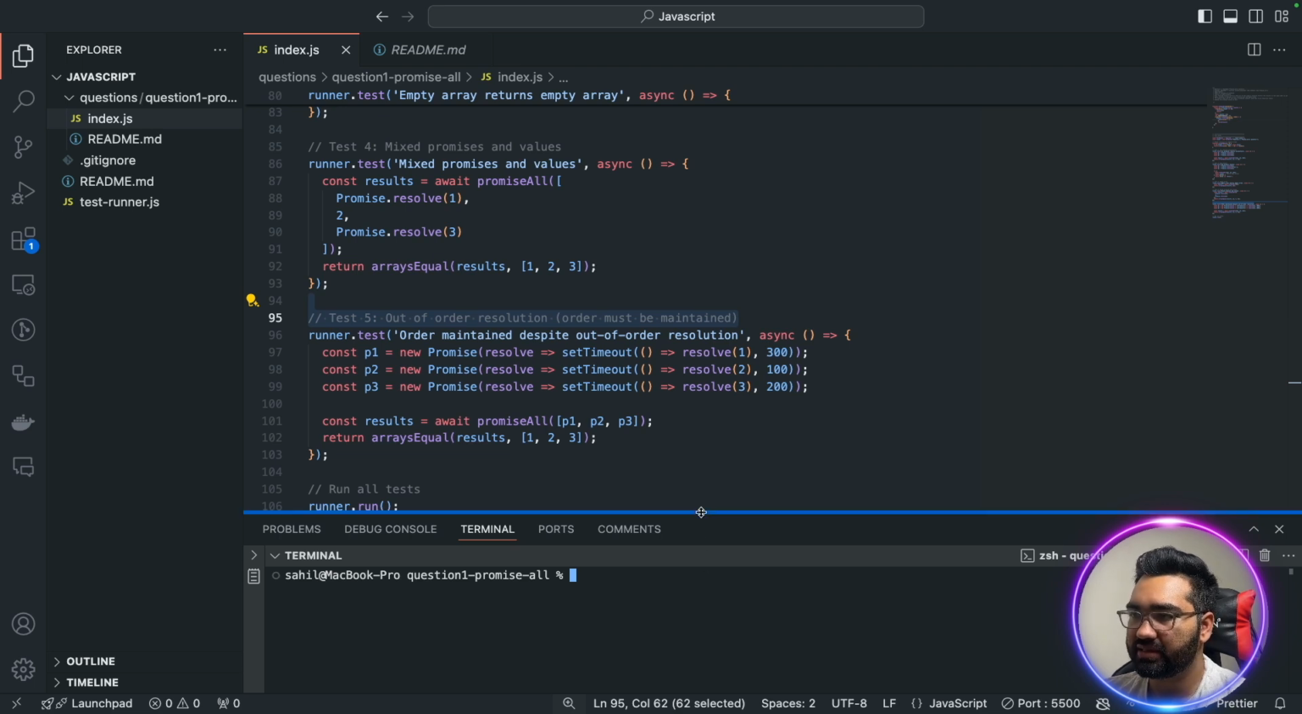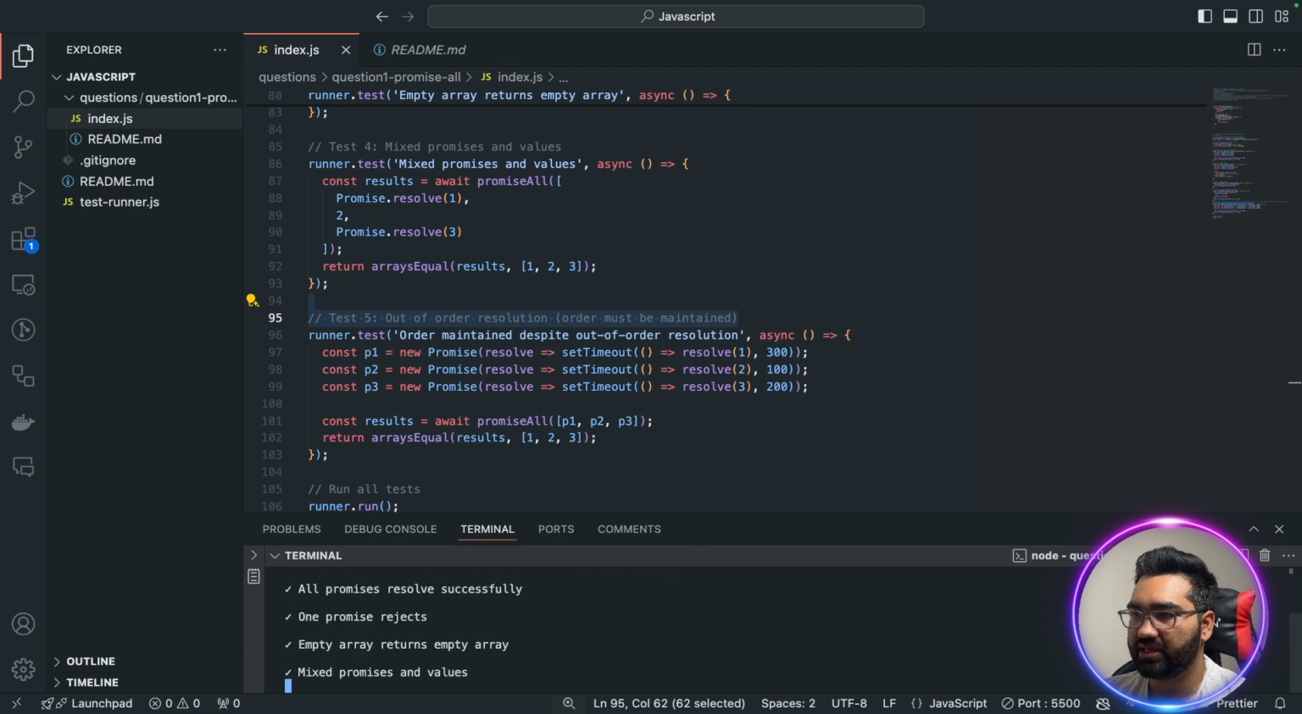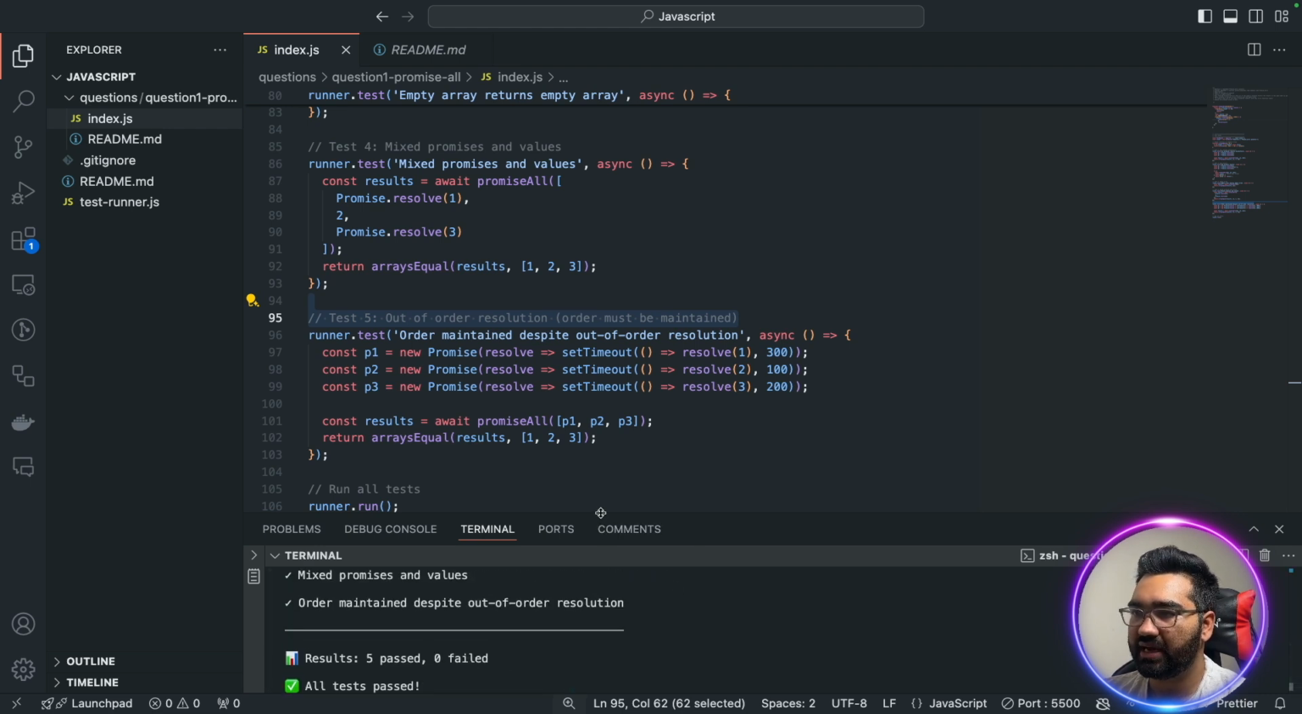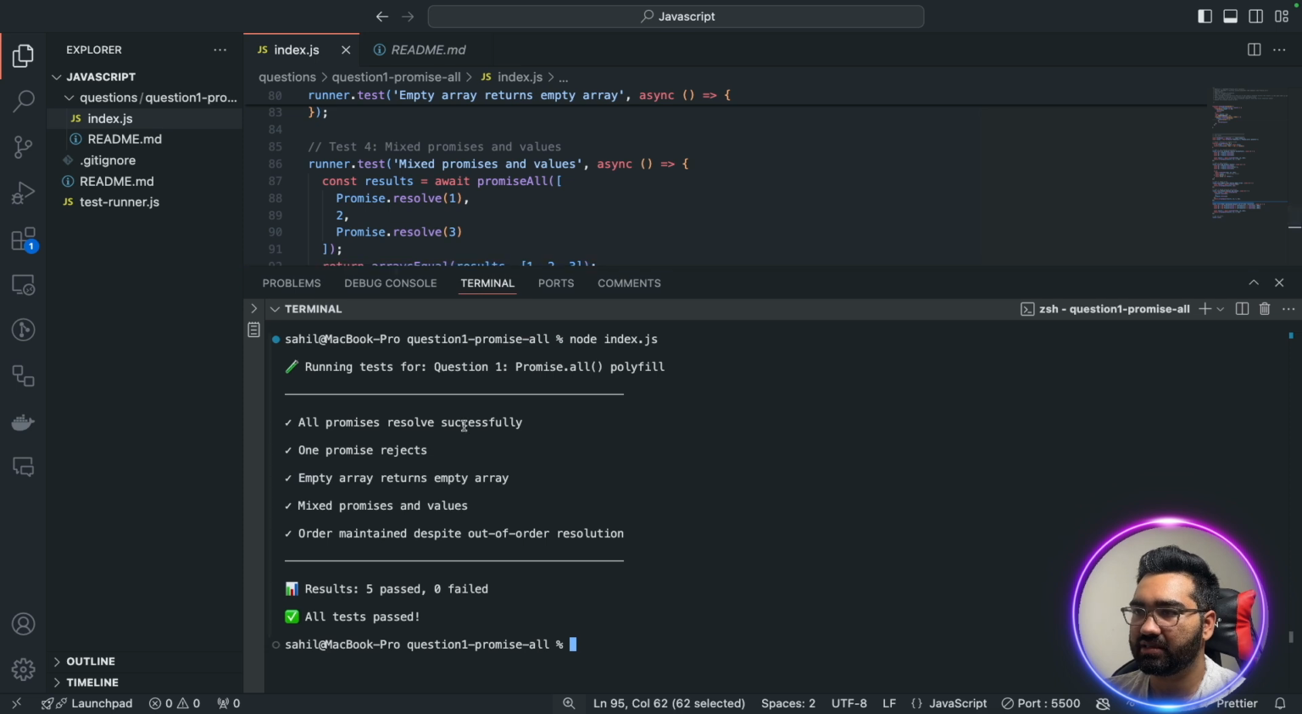And here we can just say node index.js, and you can see that it has passed all the cases, right? So all promises resolve successfully, one promise rejects, an empty array returns an empty array. Great. This is also passed, this is also passed, and none of the tests failed.